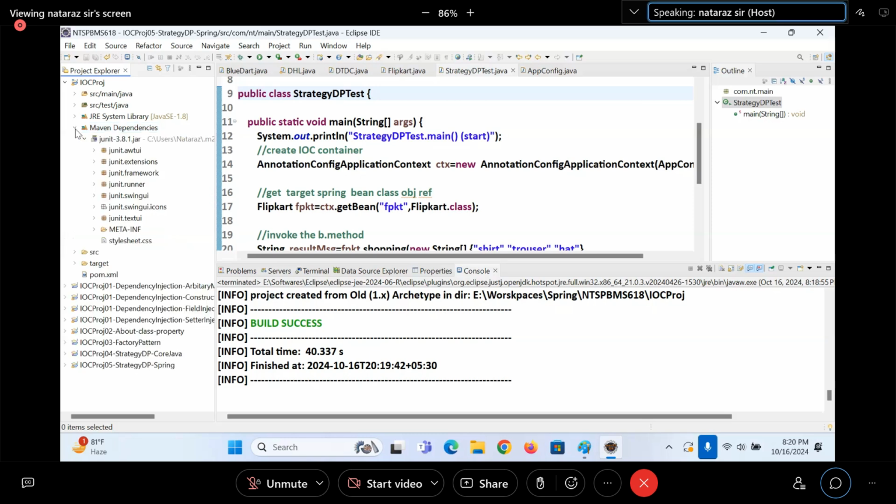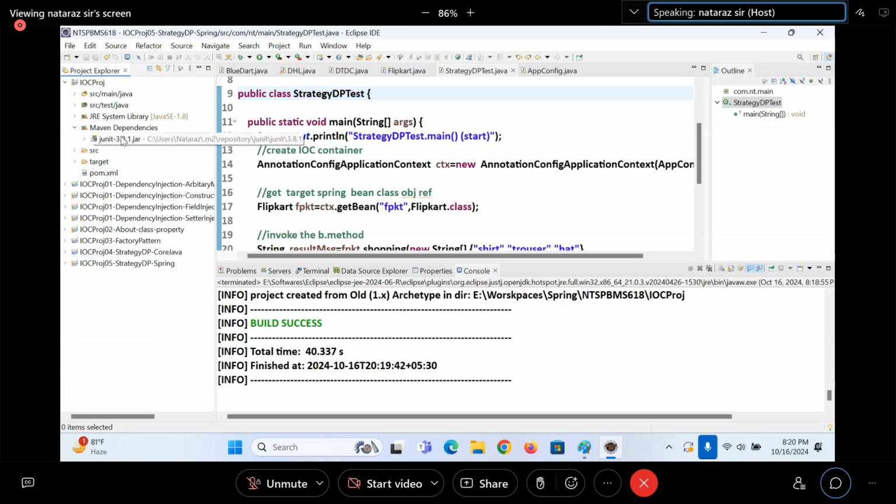By default, two jars will come. By default, JUnit related jars are coming. Now listen. JRE related jars are coming. Target is the output folder, boss. Right now it is empty. After running the code, whatever outputs are generated will come into our target folder. Okay, pom.xml is the file using which we can give inputs to Maven. Are you getting my point there, guys?